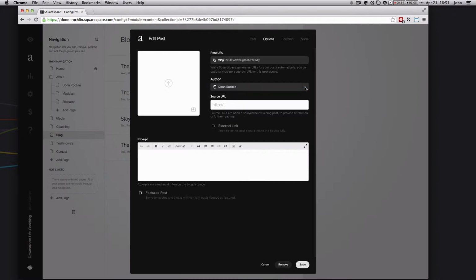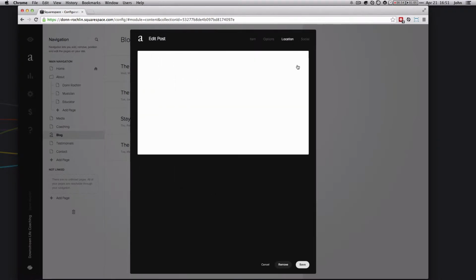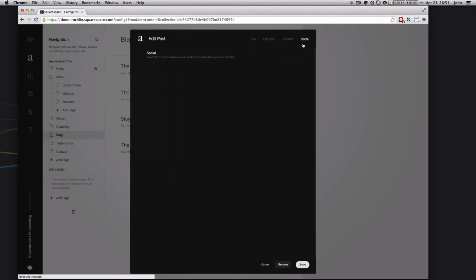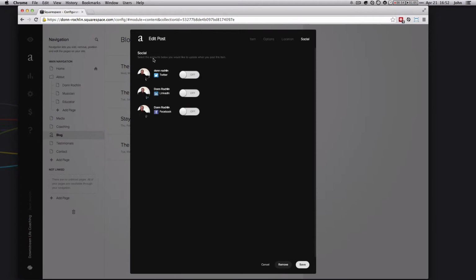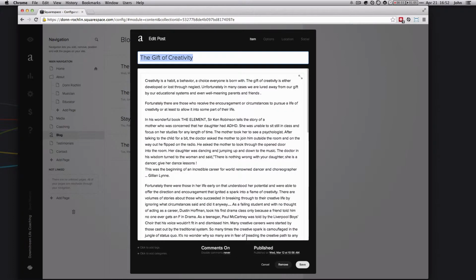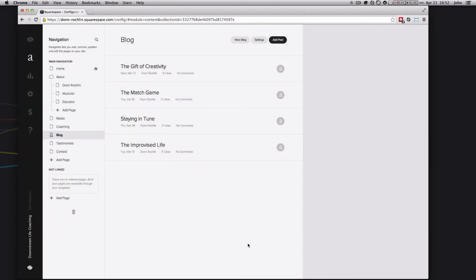We can also change the author if there are multiple authors, and we can change the source URL, for perhaps when we got this content from somewhere else. We can add it right in there. That's a really good way to handle that, and it's really helpful. Here we can add a location if we like, and then you can add social media. Say, do you want to update these accounts with this specific post whenever you post it? You can turn that on or off. So that's helpful. We're going to leave that all off, and we're going to hit save. So that's how you manipulate blog posts.